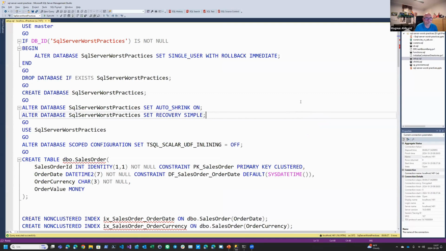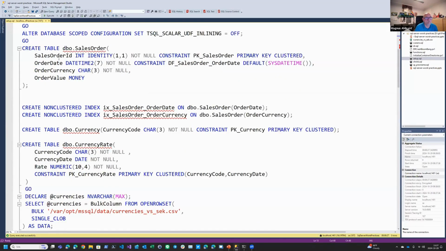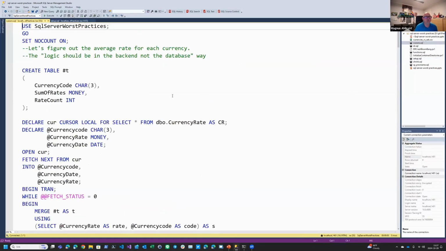I have created a database with just some basic data. We have a sales order table, we have some currencies and some currency rates, and that's basically all we have here. So let's start with a demonstration of how we can use a cursor to really slow down our application.